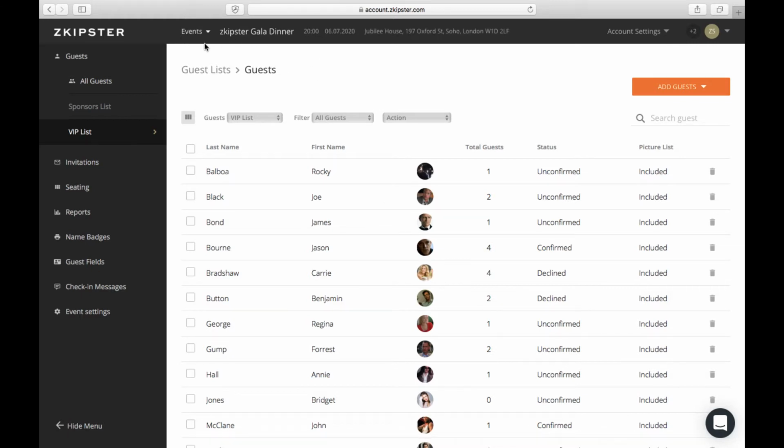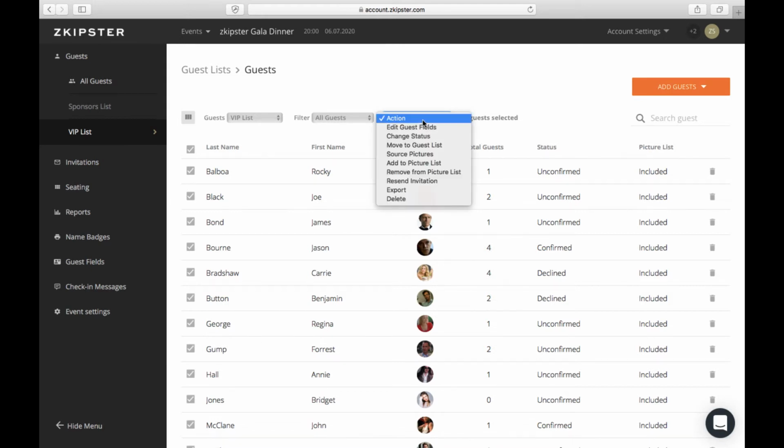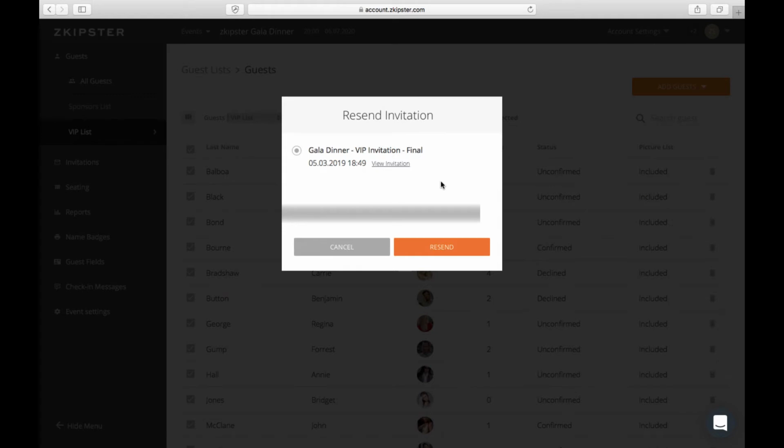From here, select one or multiple guests as needed through the checkbox icon. Click on the action drop-down at the top of your guest list and select Resend Invitation. Choose the correct invitation that you want to resend and confirm your selection via the Resend button.